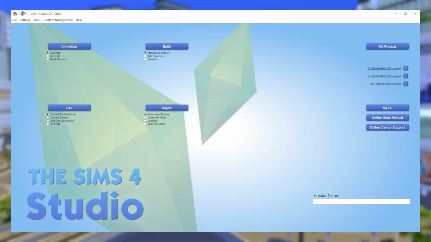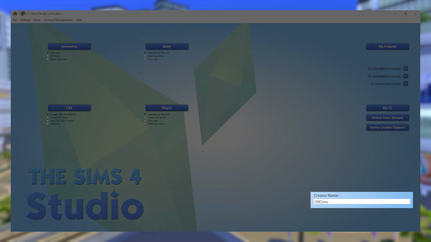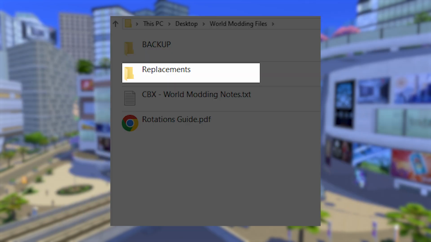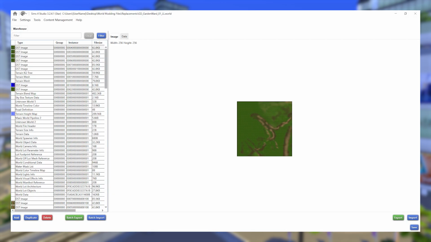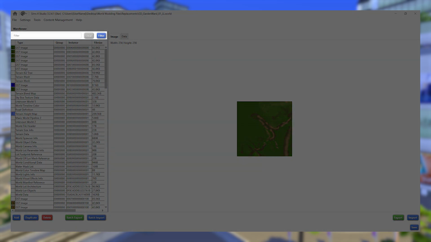Open Sims 4 Studio, enter your creator name in the bottom right, click My Projects in the top right, navigate to your replacements folder, and open your world file. Now that you have your world file open, in the top left in the search bar, search for World Object Data. Scroll down until you find World Object Data listed under Type.